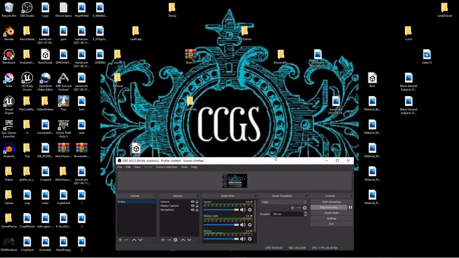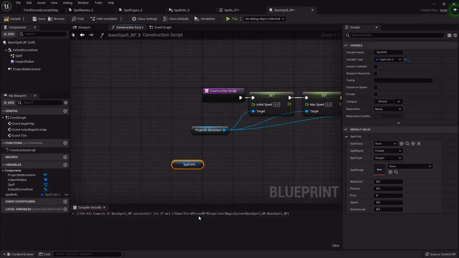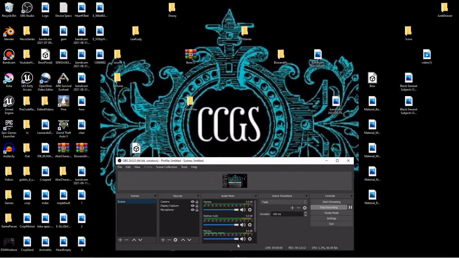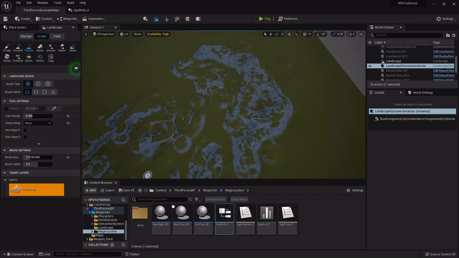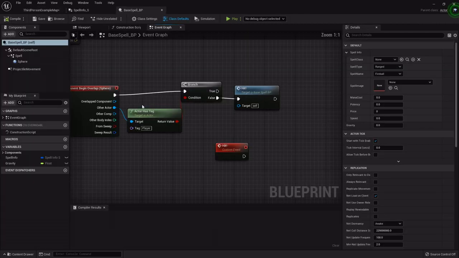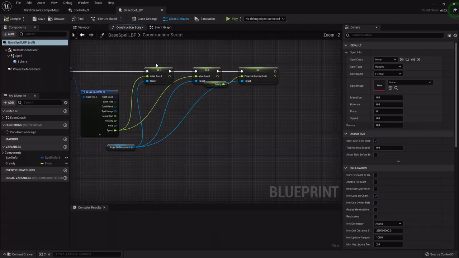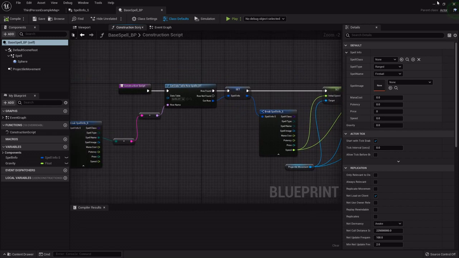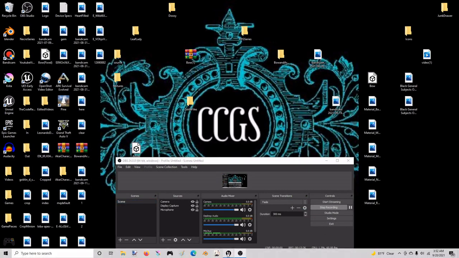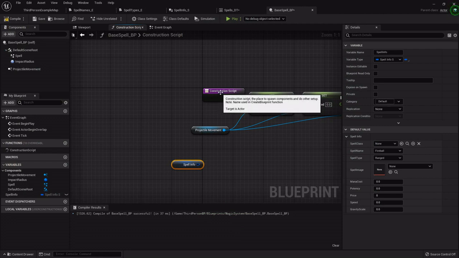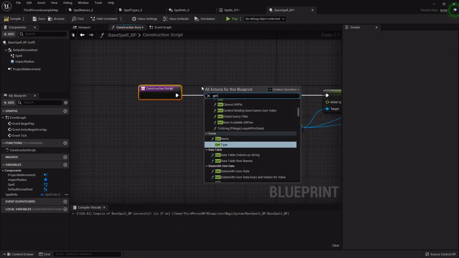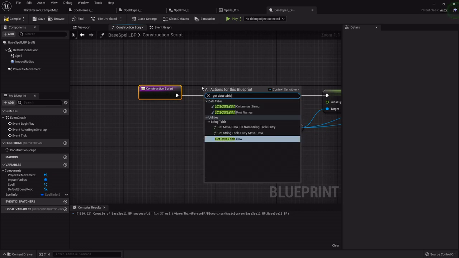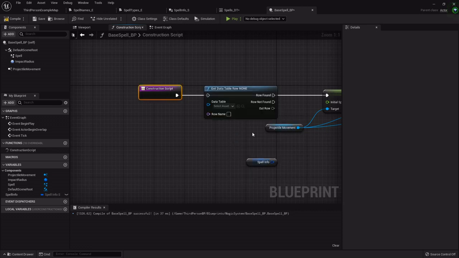Hold up. Oh, that's the base spell. Alright, so before we do all this, I'm going to drag this a little ways back, and I am going to right click and get data table row. So we need to get our data table.